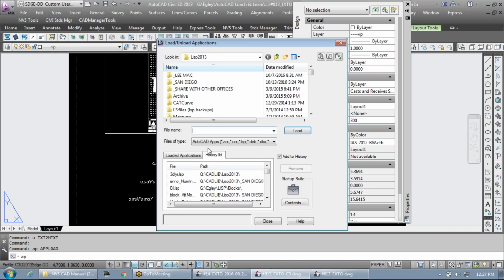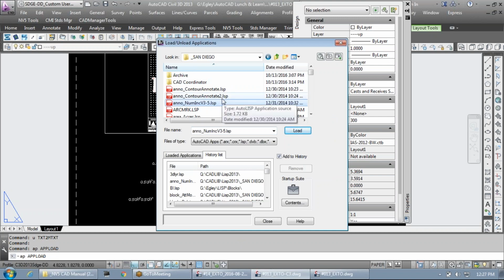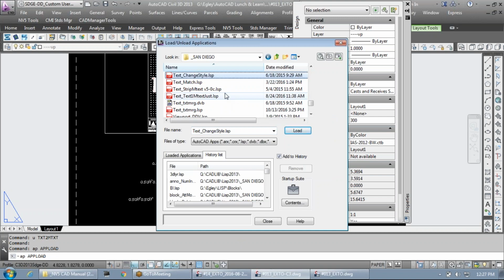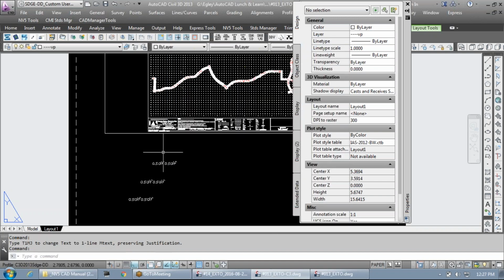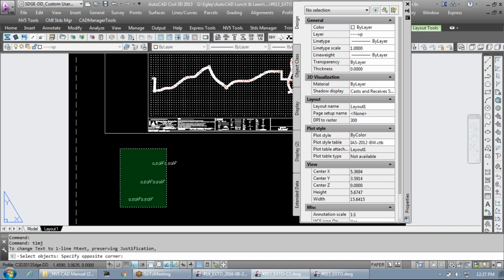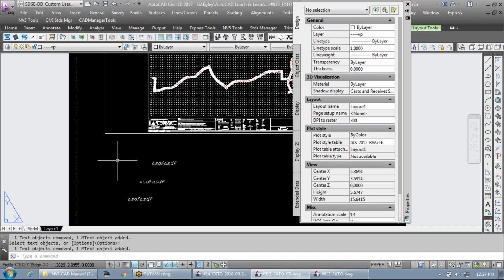So, upload, San Diego folder. What entity am I modifying? Text. And what is it called? This one here, Text 1 to M-text justification. So what this is actually going to do is create multiple M-texts out of these one-line texts. T1MJ. And then I can select multiple objects.